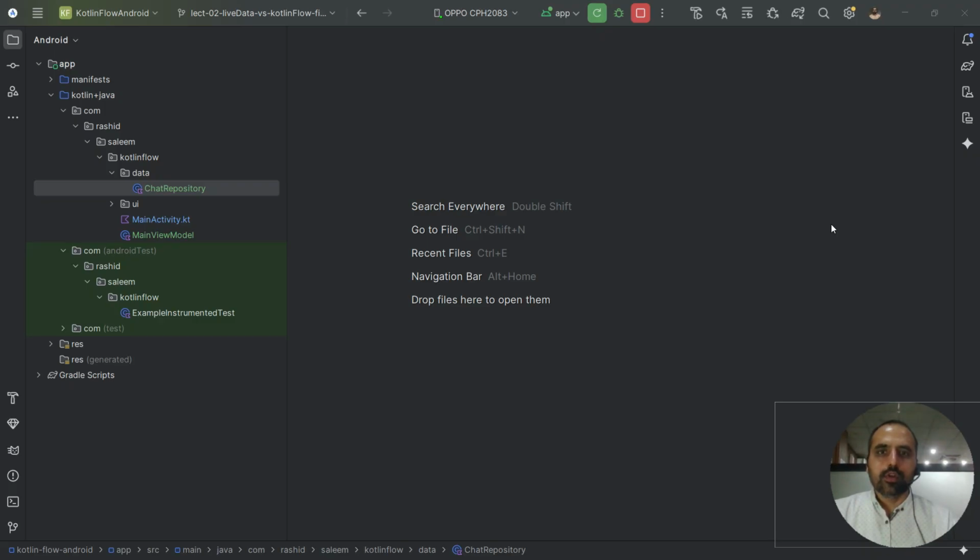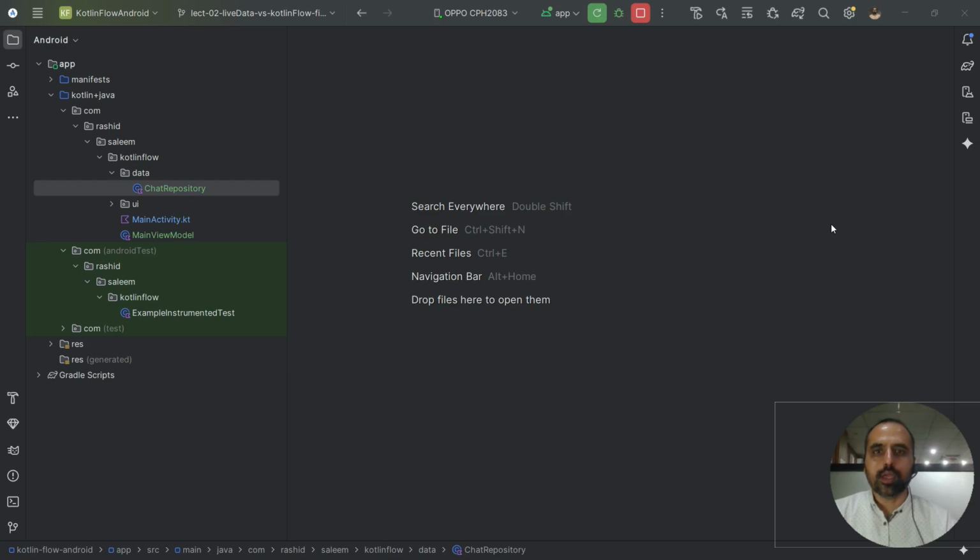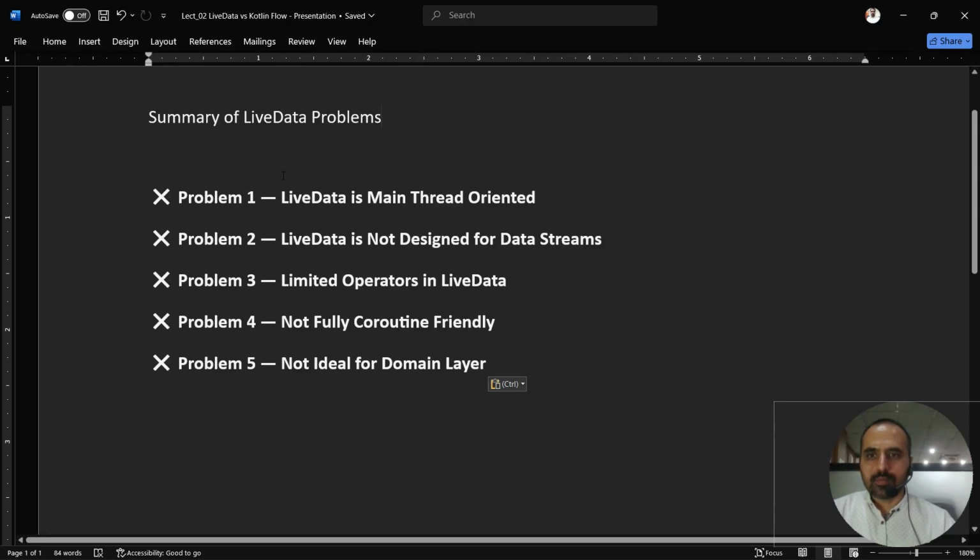Problem number 5, not ideal for domain layer. As live data is tightly coupled with Android lifecycle, the use of live data in the domain layer makes it dependent on Android platform classes. So let's summarize the points of live data problems. The problem number 1 is live data is main thread oriented. Second is not designed for data streams, third is limited operators in live data, fourth is not fully coroutine friendly, and the last one is not ideal for domain layer.